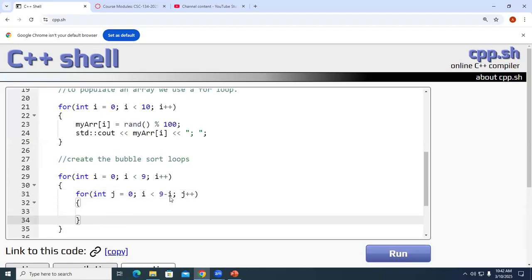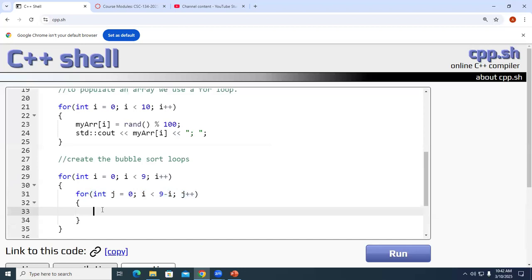Now this 9 minus i, the first time it goes through the loop, i is equal to 0. So it's going to go through every single element in the array and compare it to the element above it. The second time it runs through, i is going to be 1, so it's going to go through every single element in the array except for the last one and compare it to the element above it. So forth and so on, right? So all we're doing here is looking at if my array[i] is greater than my array[i+1].